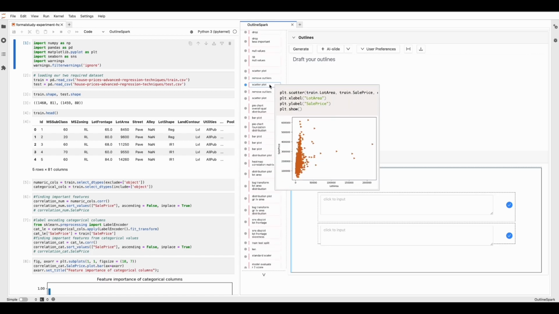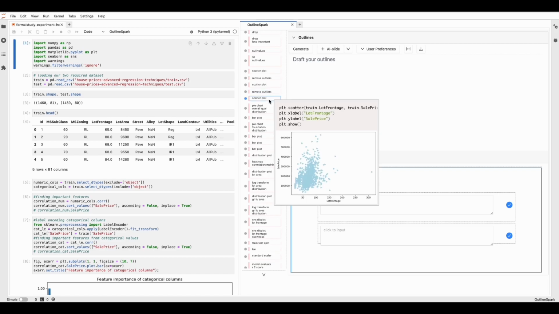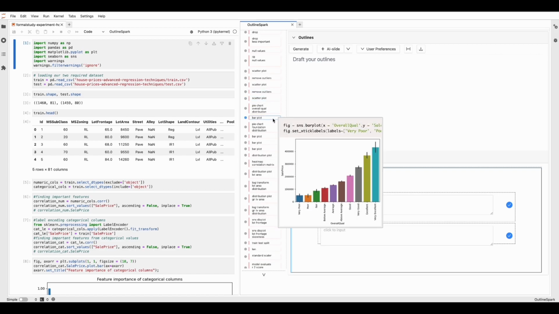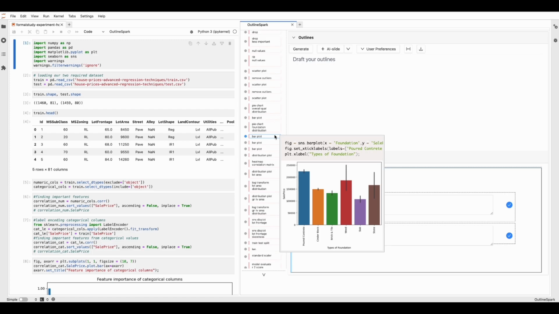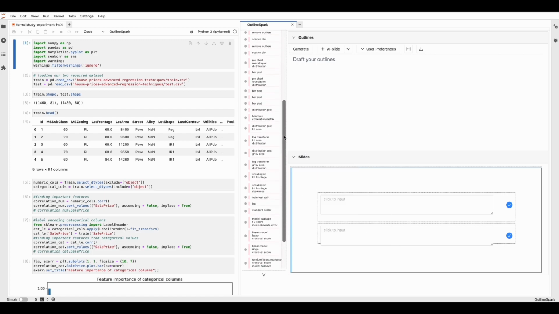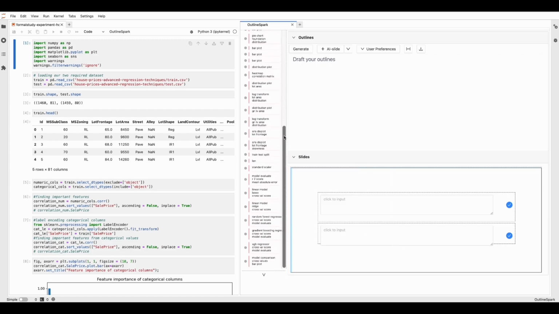When Andy hovers over the cards, each representing a cell in the notebook, a tooltip appears, providing additional details about the corresponding cell, such as code snippets and the cell's output. Then, Andy proceeds to draft an outline using the outline panel.